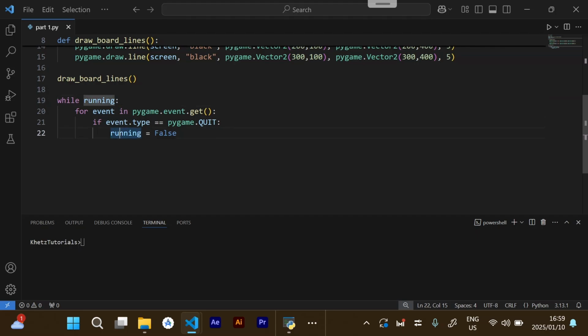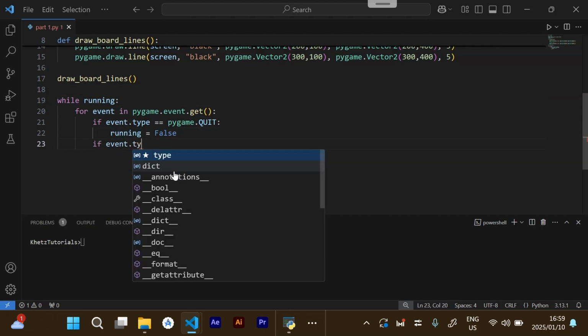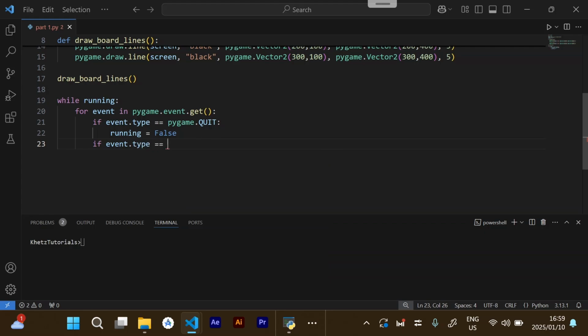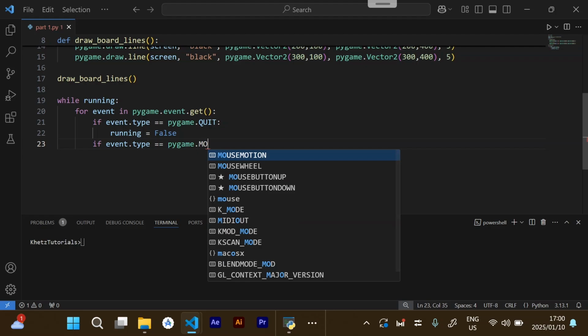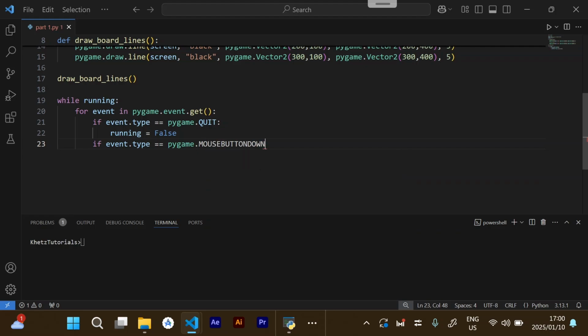All right. So if the event we received is a mouse click, we're going to use our mouse to play the game. So we have to deal with different types of mouse clicks. The main ones would be the left click and the right click. So what happens when each is pressed?